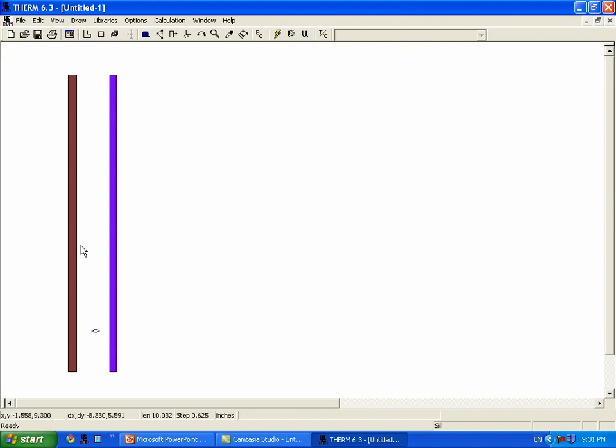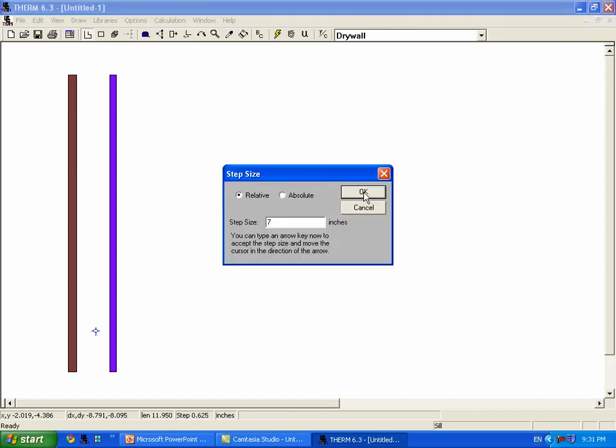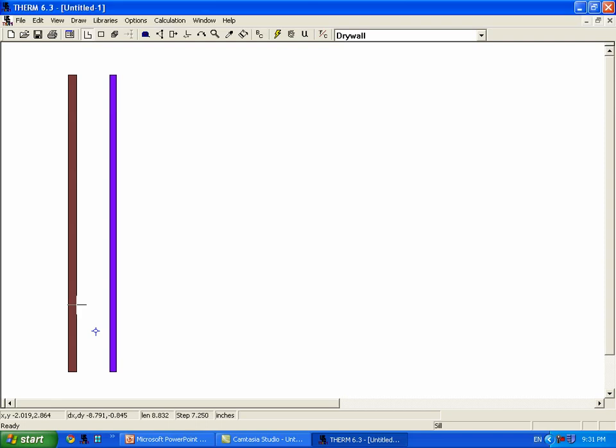Back to the original scale. And now I'm going to actually draw a polygon, not just a rectangle. I click draw polygon, and I'm going to go to this lower corner, and I know that my steel U-channel stud is going to start 7¼ inches up. So I'm going to type 7.25 up arrow. That sets the beginning position. I'm going to press enter.